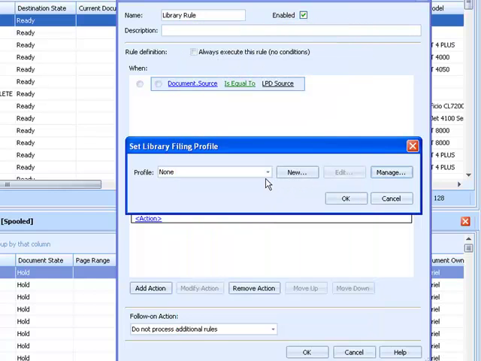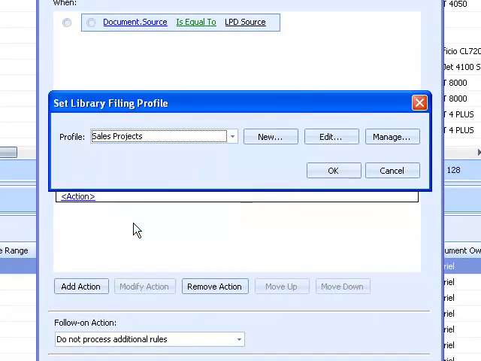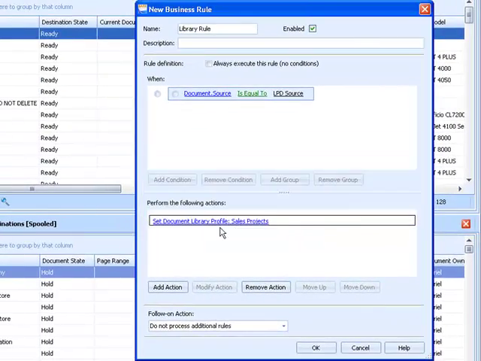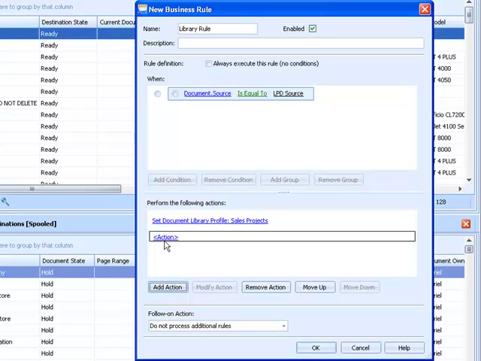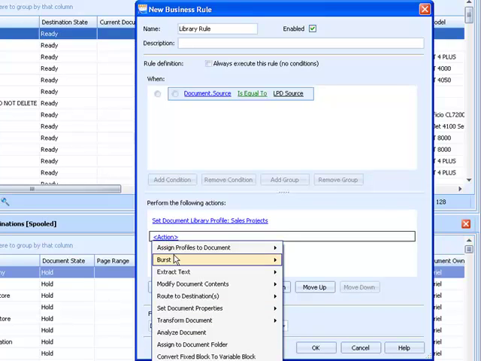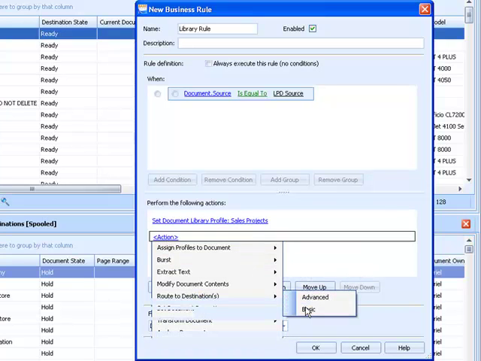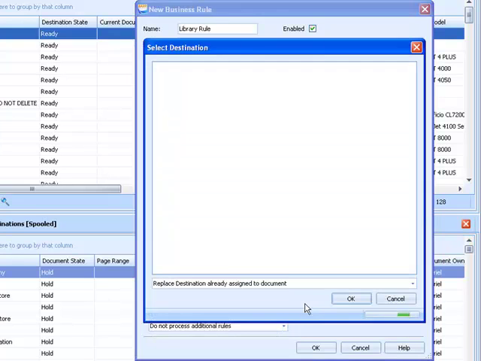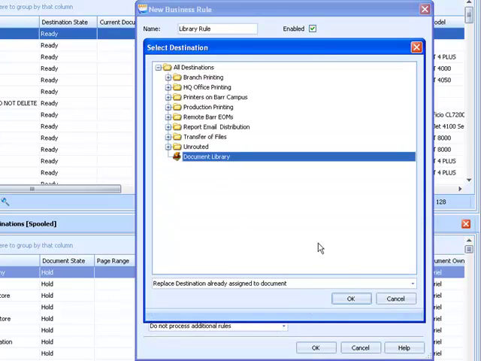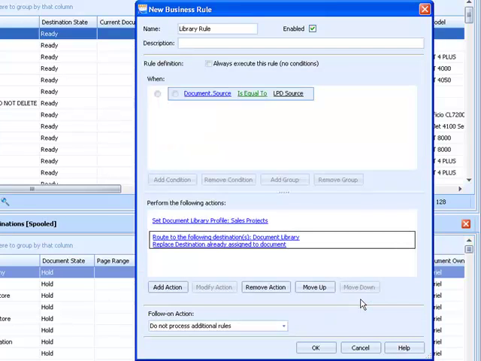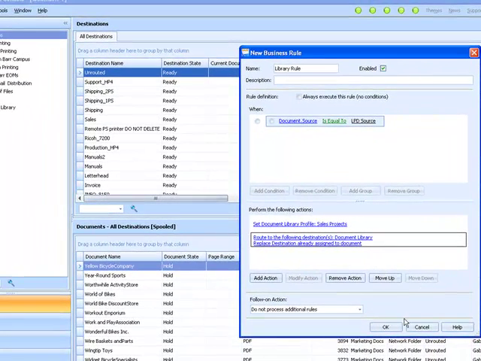So we've created a new profile called Sales Projects, which is what I'm going to pick now from this list, and click OK. Finally, the other action that we have to do is to route the document to the library. So I'm going to choose Route to Destination, Basic, and then from the pop-up tree I will choose the document library. So to recap this rule, if a document comes over this particular source, we will assign a library filing profile by the name of Sales Projects, and then we will actually route the document to the library. Now I'm going to click OK.